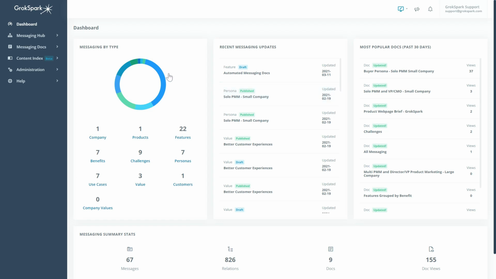For example, what's the breakdown of my messaging by type? How well is my messaging covered in my content? What content needs to be updated? What's the status of my work in process and things I'm collaborating on?